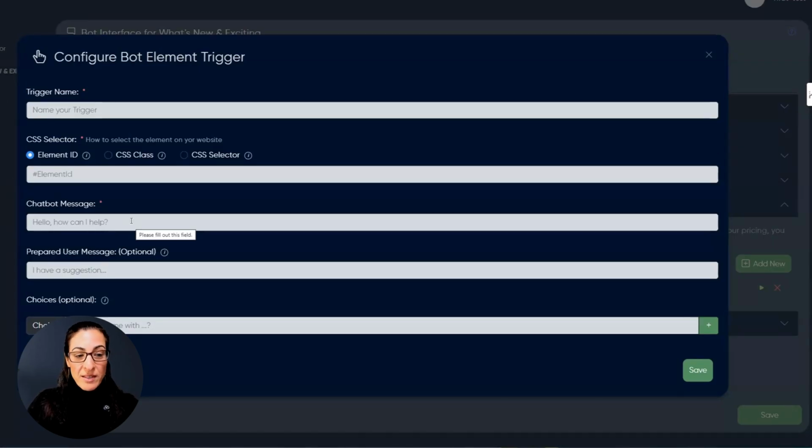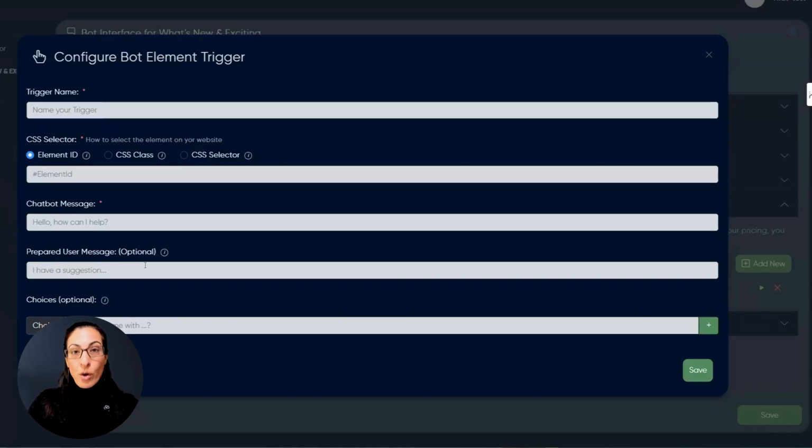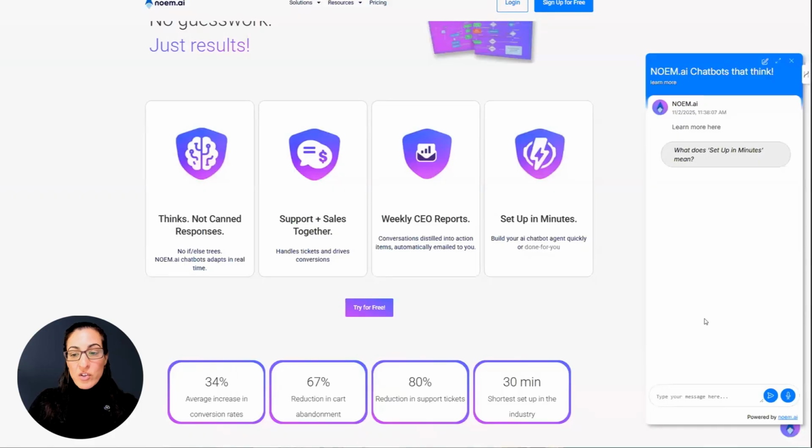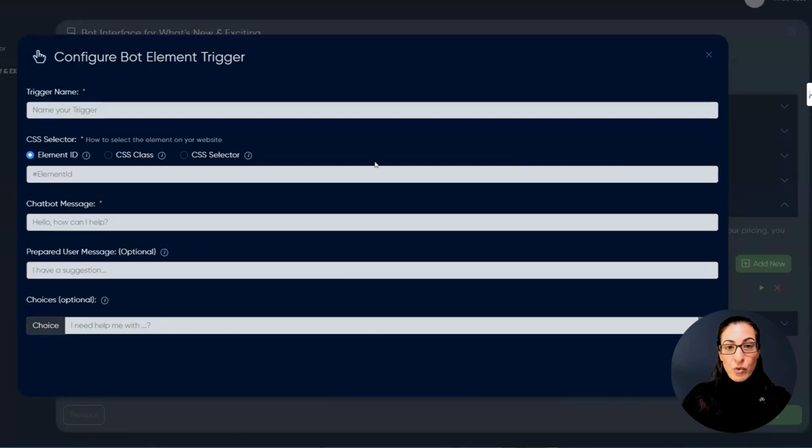The chatbot message that will pop up. So right here, what is the chatbot message that you want to pop up? The prepared message is optional, and this will be the message that will pop up right here for the user. So for example, if you started with, what does setup in minutes mean? And you didn't want them to click on this, like you actually wanted the user to start typing a message and you wanted to fill that in for them, then you will put that message here. And then the choices, if you wanted to add choices to the drop-down button.